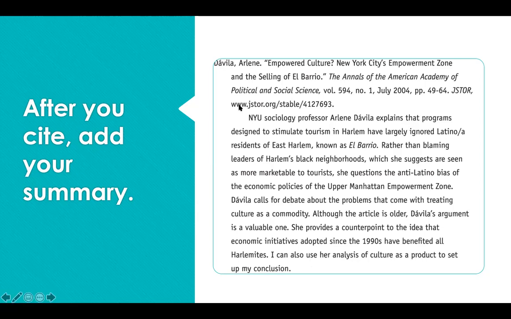And then what makes this an annotation is then we have this wonderful summary. As you can see, there's 1, 2, 3, 4, 5, 6 sentences. That's a pretty solid summary. If you have any questions about this, or again, how to create an annotated bibliography, please don't hesitate, and I'll be glad to help you with that.